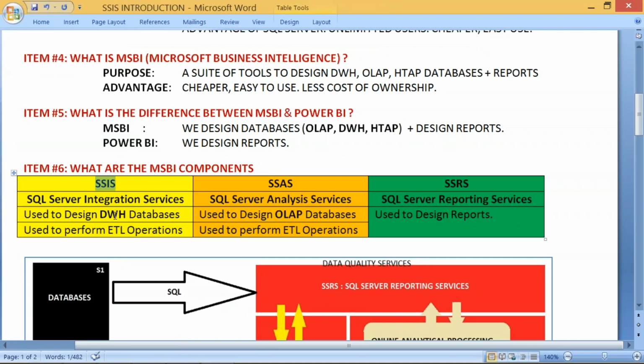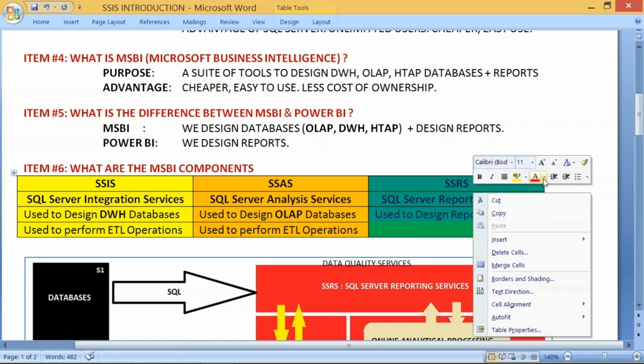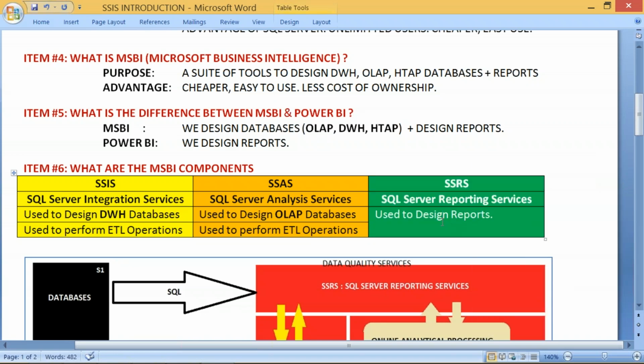SSIS, data warehouse design. It's mainly for ETL, extraction, transformation and loading. SSAS, SQL Server Analysis Services, is to design OLAP databases. And SSRS, the purpose of SSRS is mainly to design reports. So the main base, the actual cake piece, the bread, will be baked in SSIS.